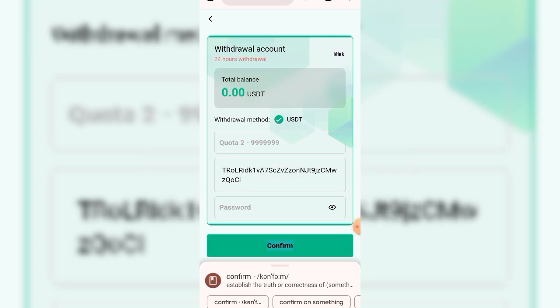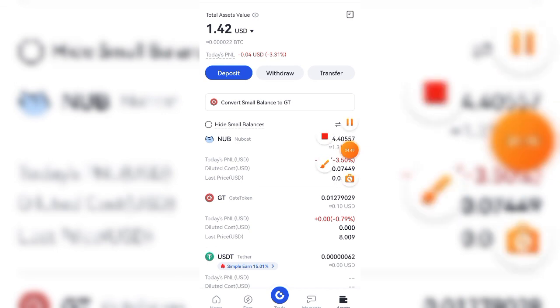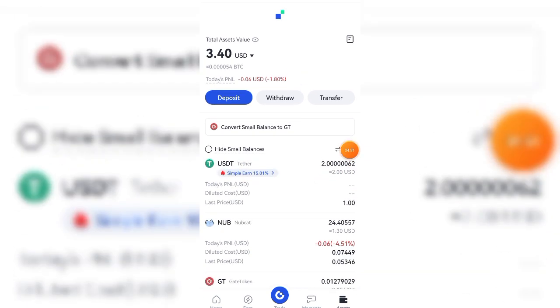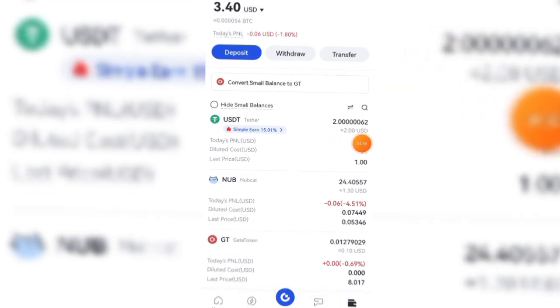So once successful, I'm going back to my exchange to know if I have received this money. So this is my gate.io. I had 1.42 USDT before, so I'm going to refresh to know if this money has entered. You see, this is 3.4 USDT, which means the $2 has entered, and you see it here, $2, right?